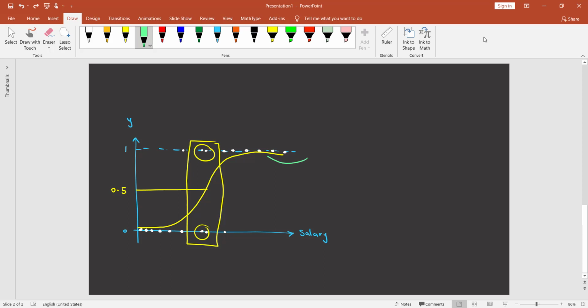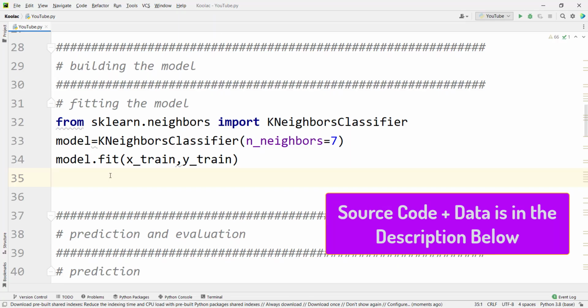So as I mentioned earlier, this function is called the logistic function. This is a logistic function. And this is exactly why we call it logistic regression. We are going to find the best logistic function in order to show the pattern of our data. Now let's do logistic regression in Python programming language.